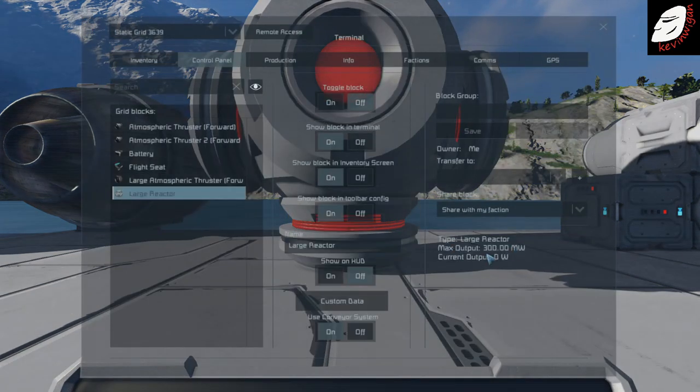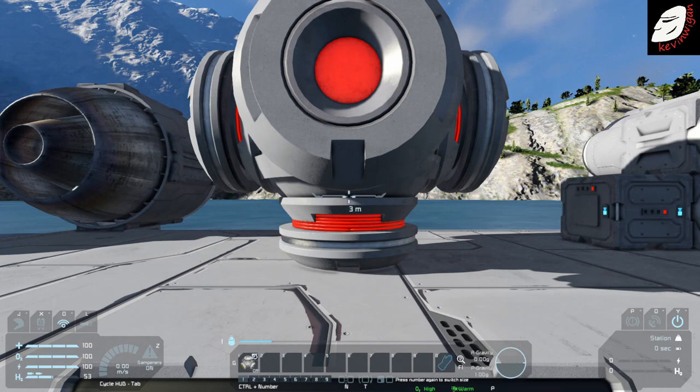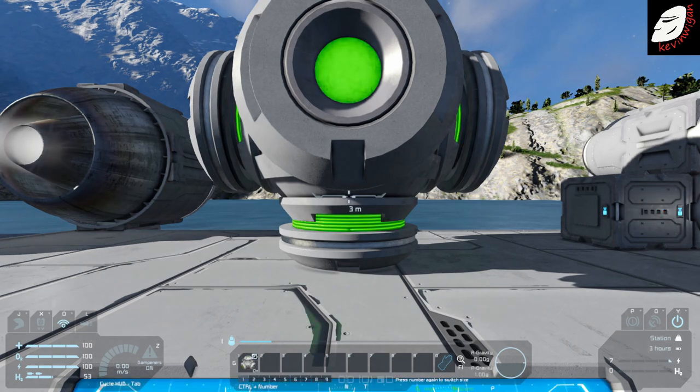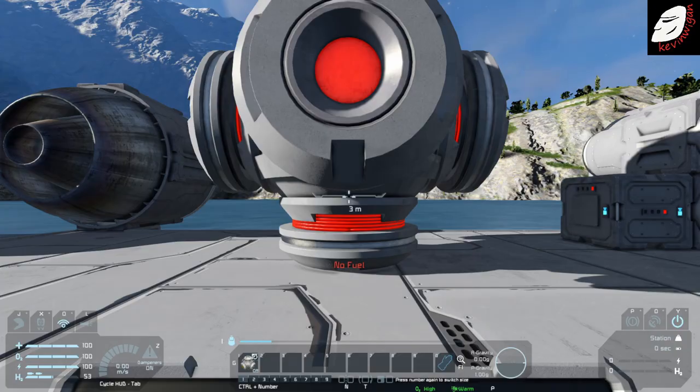This one now has got 300 megawatts capable output. So let's turn that on and see how long the 100 kilograms of uranium will last. That's 3 hours, but we're only at 7% output. Let me stick a bunch of thrusters on. Let's get it up to maximum power output, and I will be back very shortly.